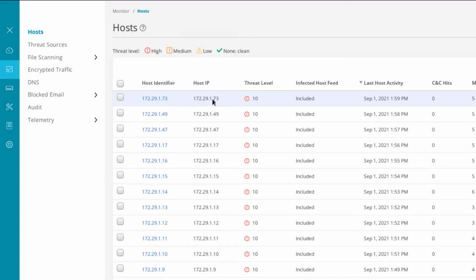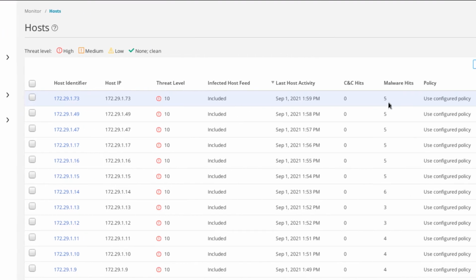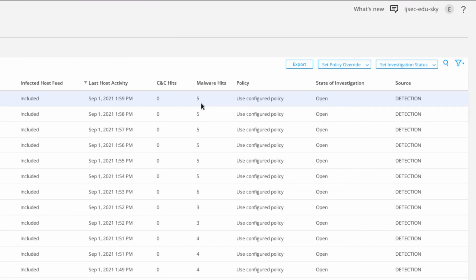And so it gives you the host IP, the threat level. You know, obviously 10 is bad. You can see up top, you got high, medium, low, none, clean. And so 10 is high, and 10 is actually the highest you can have. So if a host is at 10, it's going to be blocked. And it's going to be included in the infected host feed. You can see here, you see the last activity, the CNC hits, the malware hits. These hosts are only hitting malware, no CNC.